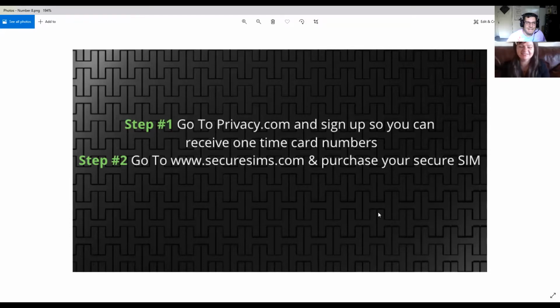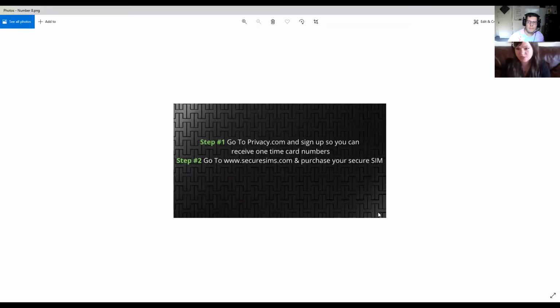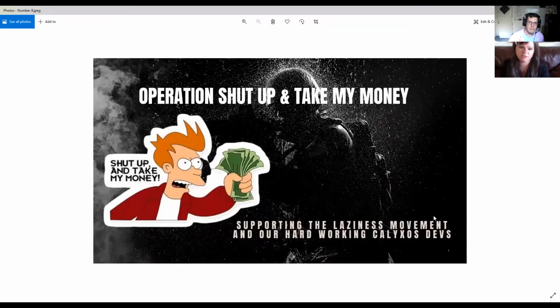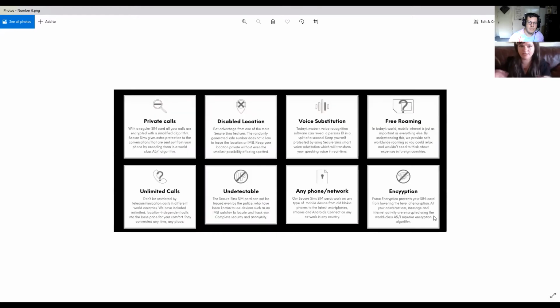And then step number 2, you go to securesims.com and you purchase your secure SIM. And what I was telling you guys earlier is, if you're traveling a lot, even though it's a more expensive option, it will probably be cheaper because you can connect to any network in any country.